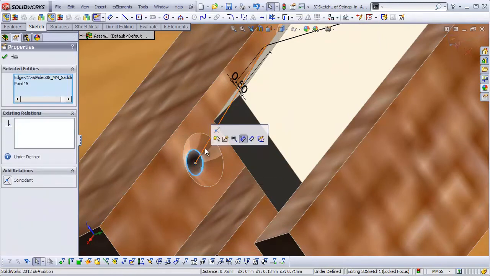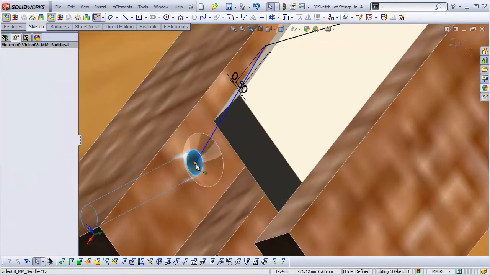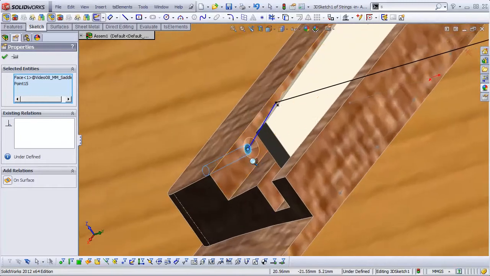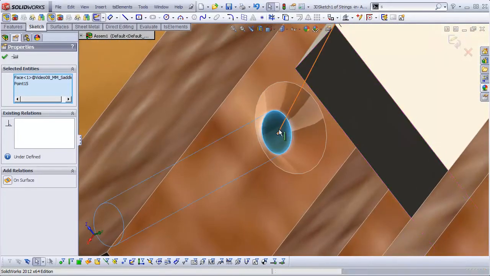Is it? No, it's not. Could we make that on... No, that's on surface. Do this one. We could say on surface. I'm wondering if there's an easy way to put this dead in the middle of that. But it looks like, you know what? It doesn't have to be exact.